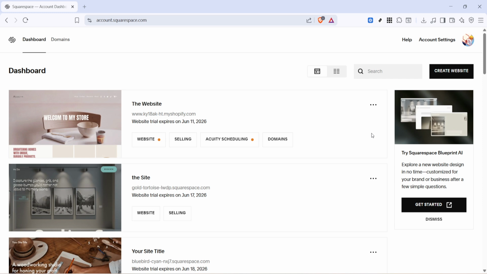If this walkthrough helped, you can follow the same process anytime you need to access your Squarespace website.